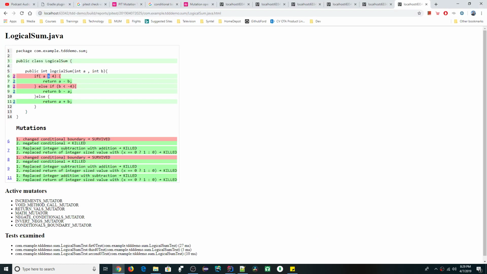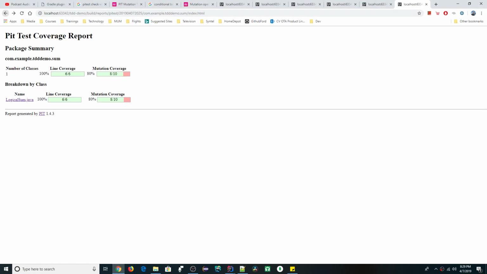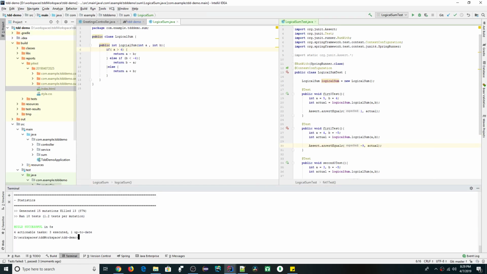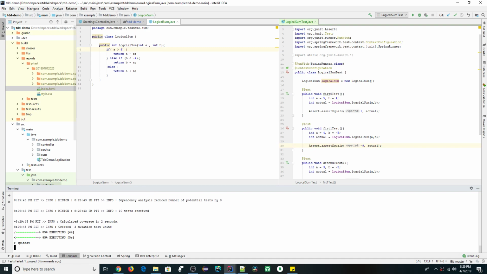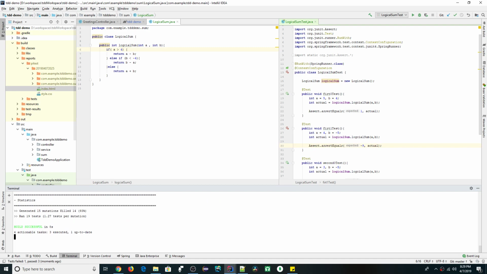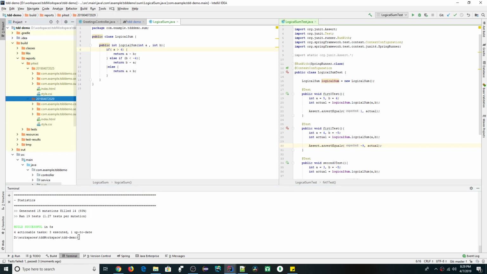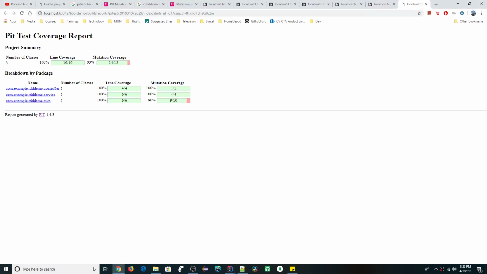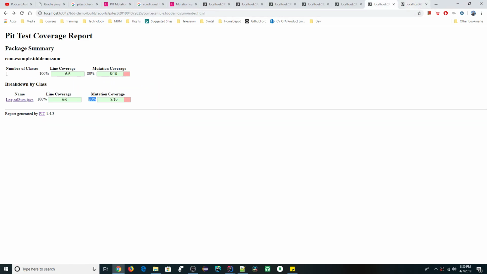So right now you can see the conditional coverage of this code is 80%. Okay, let's run the mutation test again. So it is doing all these tests that it has done before, and we can see, if we just click here, you can see another report that is generated, and then we go to the index.html file and open it with the browser, and you can see the mutation test is increased to 90%. Previously it was 80%, now it is 90%.